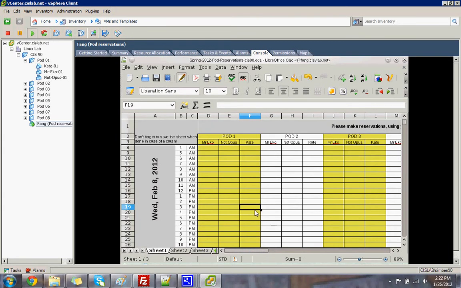Okay, so pretend it's Wednesday, February 8th, the first day of class. Right now it's 2:22, and I'm going to reserve pod 1. So I'm going to put my initials under pod 1, Mr. Echo, RS. So that reserves that pod for me from 2 to 3.